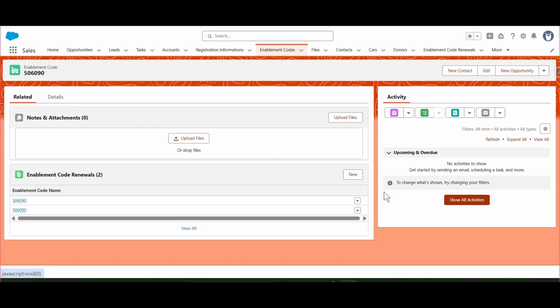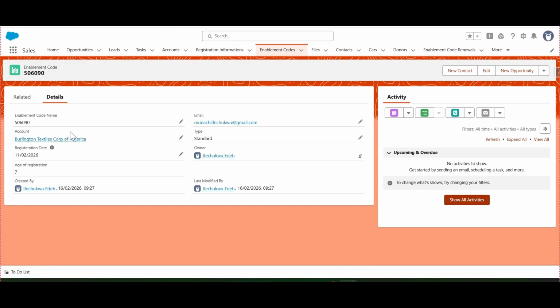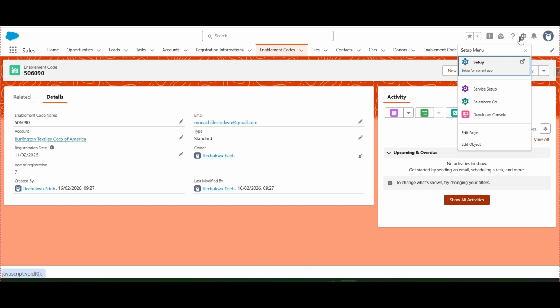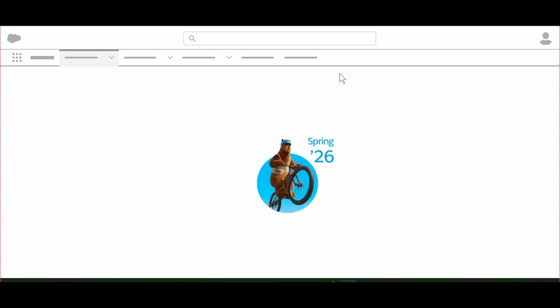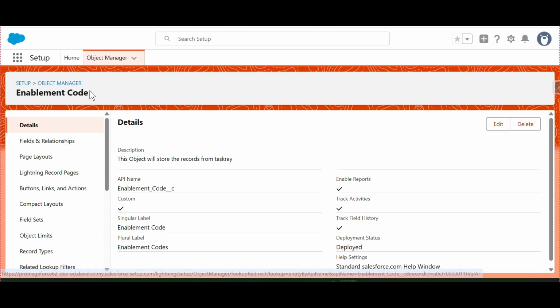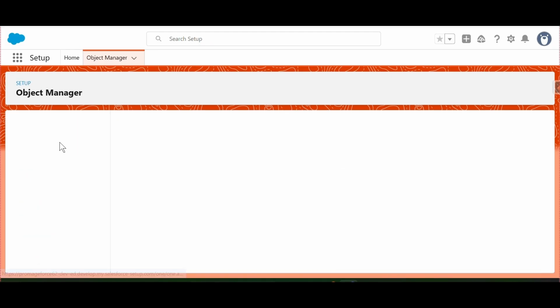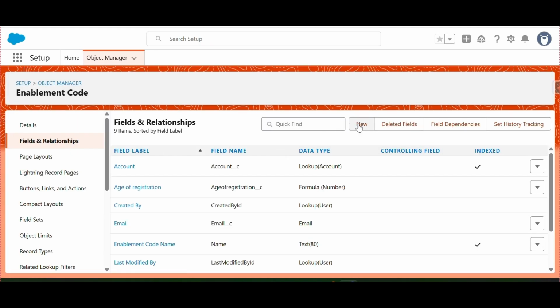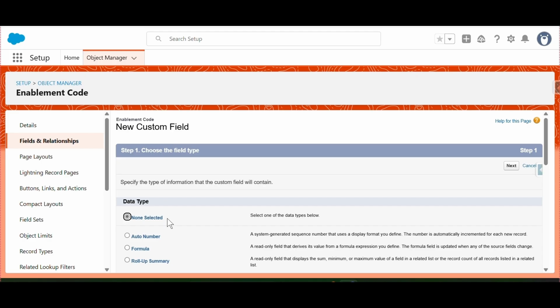Now, on the enablement code record, we have our enablement code renewal records, but we do not want to be going over the related page all the time to count how many renewals we have. Now, let's quickly go to the back end by editing the object directly to create a roll-up summary field that will help us to count how many records that we have on each enablement code.